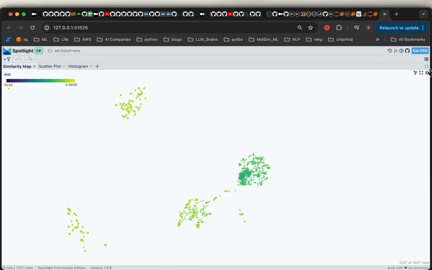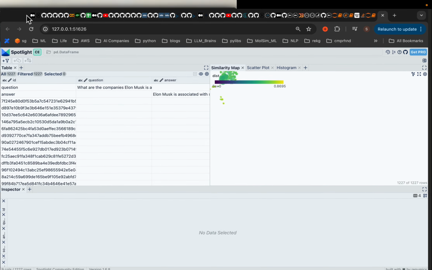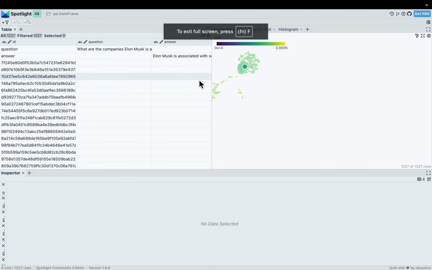All right, so this is the URL it provided. So here on the left, it shows the raw data, and by default it also shows this similarity map. Now this UI has lots of components. We can configure it, you can do a lot of exploration. So the ID, these are all our vector database vector record IDs.